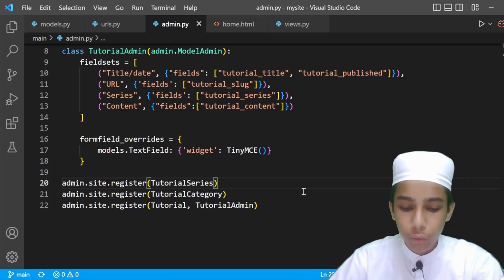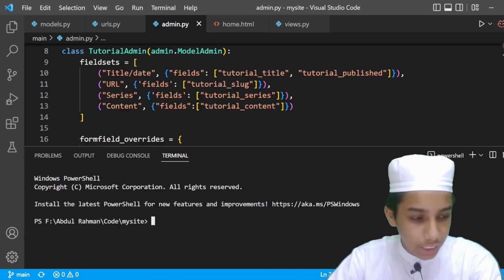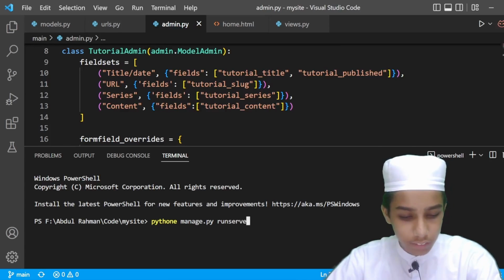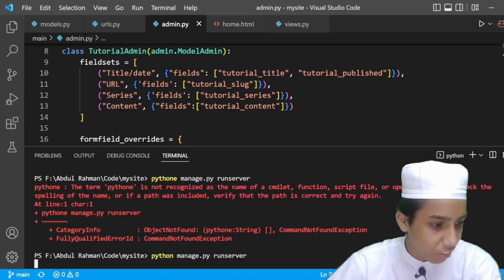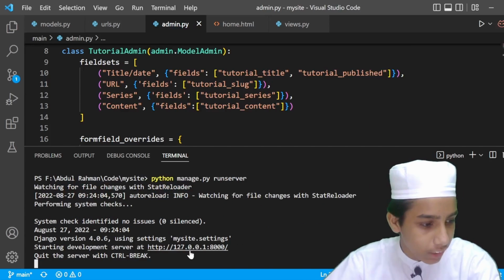Now I am going to run this server. Let's check, the server is not running. I'm going to type python manage.py runserver. It's going to run. Now I'm going to control-click on this, so it's opening here in the browser.